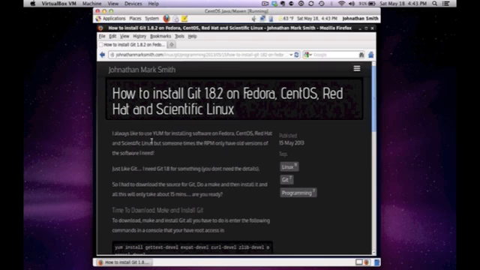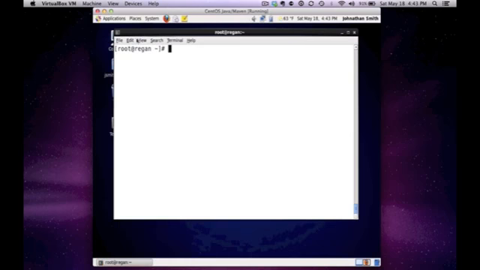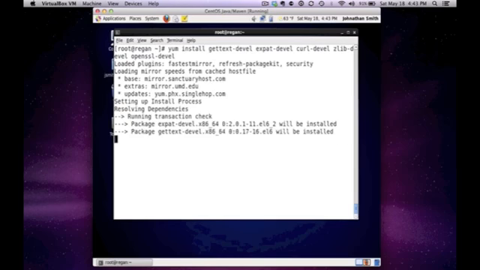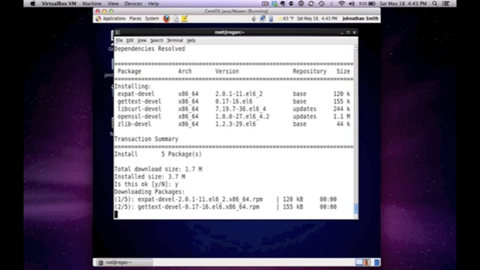Right now, I'm going to make sure that I have all the tools on my box to actually do the make. So I'm going to paste, and it's loading all the development tools that I need to do my make. Let me download and do my install.